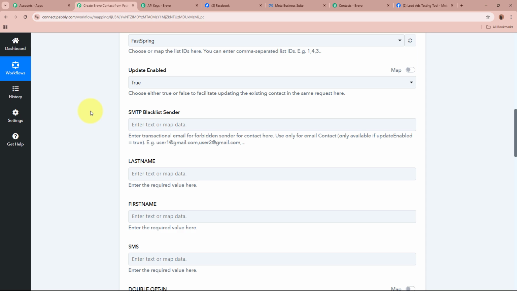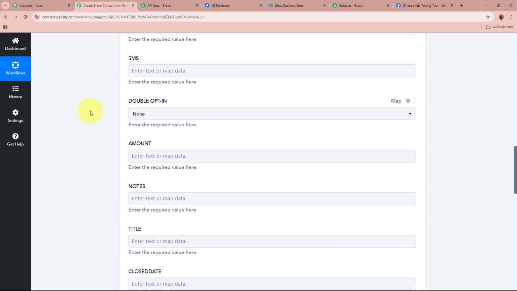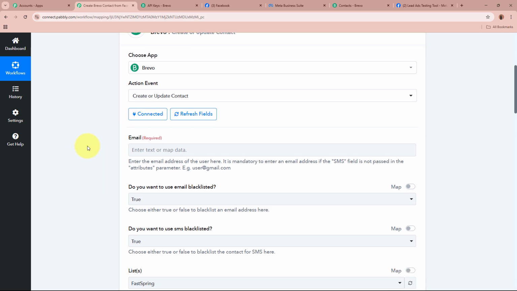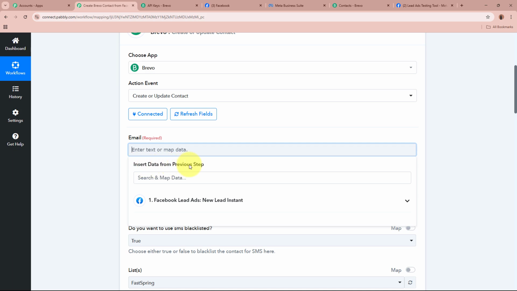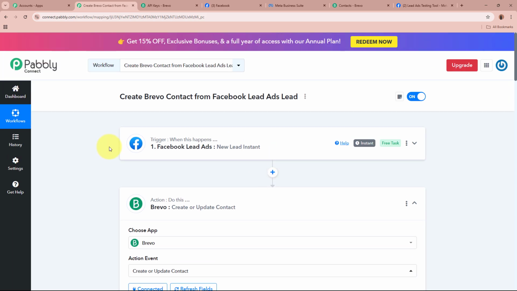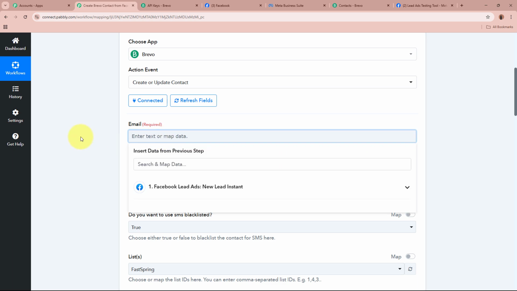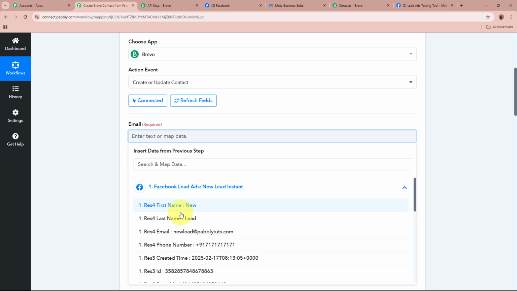After it's connected, it is asking for all these details with the help of which we are going to create a contact in our Brevo account. So with the data of these fields, I'm going to map the data. What is mapping? Mapping means inserting data from the previous step. So we're going to insert the data from the previous step of this workflow. How it works is that as soon as I click on this field, this was the previous step, Facebook Lead Ads, new lead and sent. As I click on it, this is the same response that was captured in the previous step.